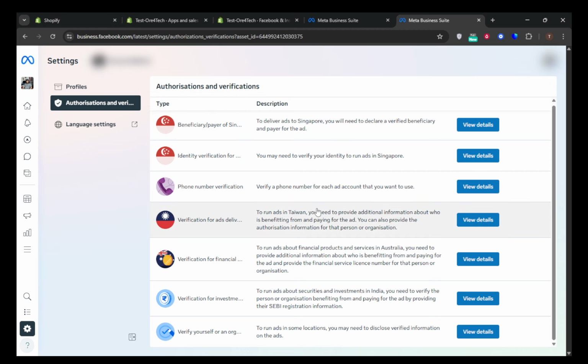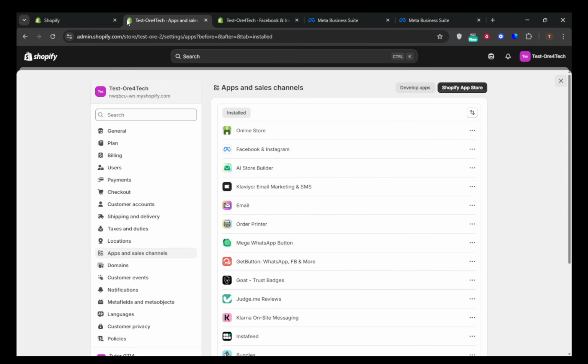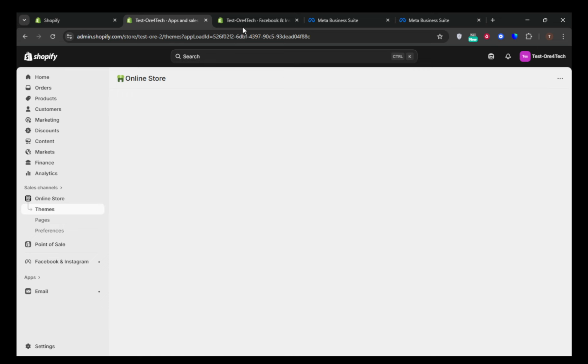Another point to consider is making sure your store is live. Your Shopify store should not be in password mode. It must be publicly accessible for Facebook shops to function correctly. If it's not, adjust your settings to make it accessible to everyone, ensuring that potential customers can see your products.